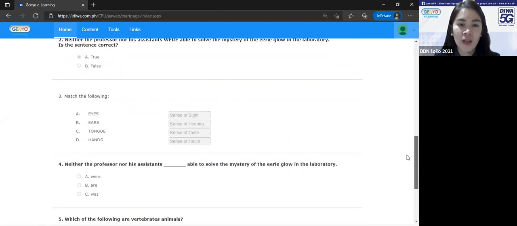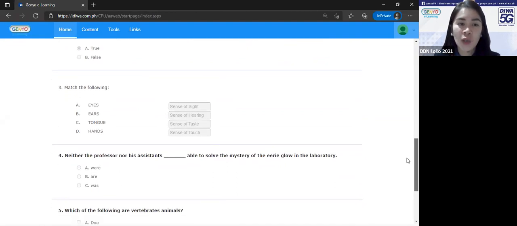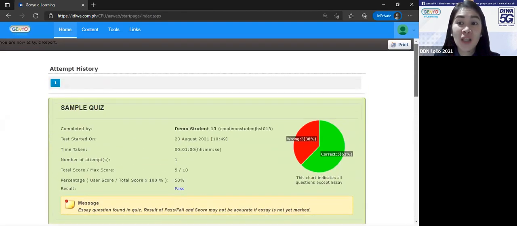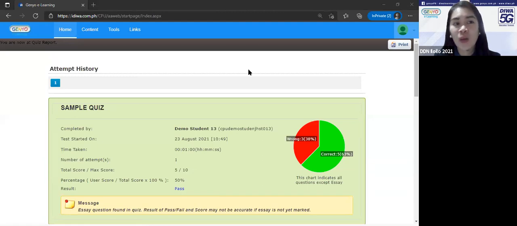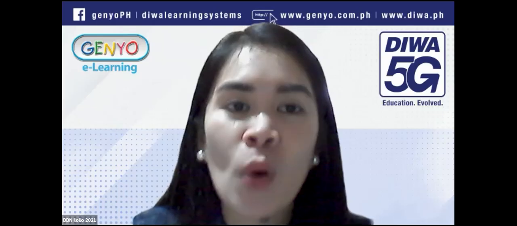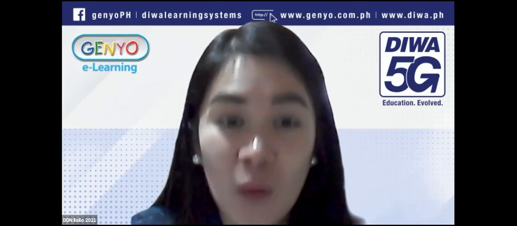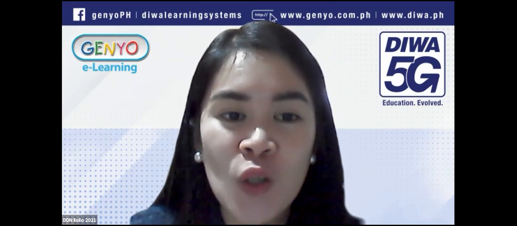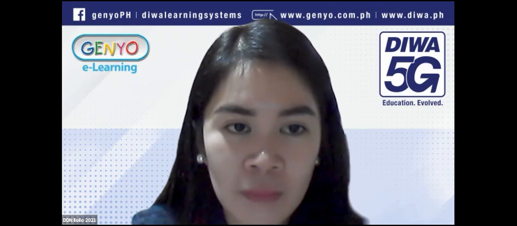For this one, my teacher doesn't allow me to see the correct answer. So it's up to your teacher if you can see the correct answer. And if you want to print it, you can print it. Ay, may print button kita. Some more questions? By the way, if you have more questions, you can encode your concerns under here.